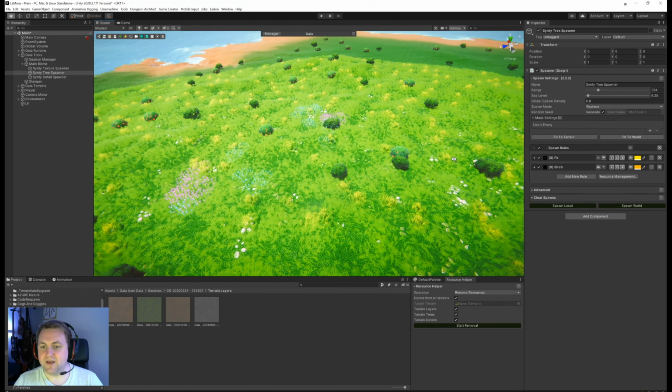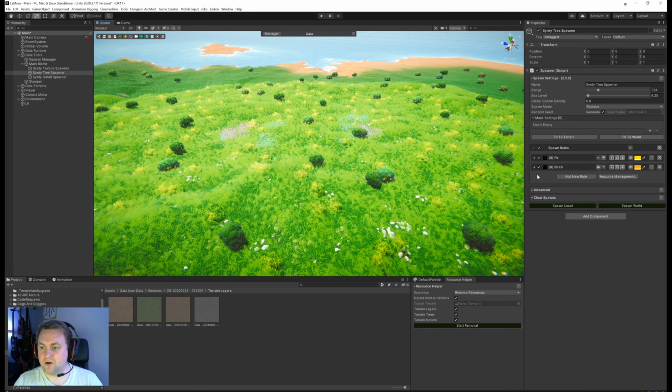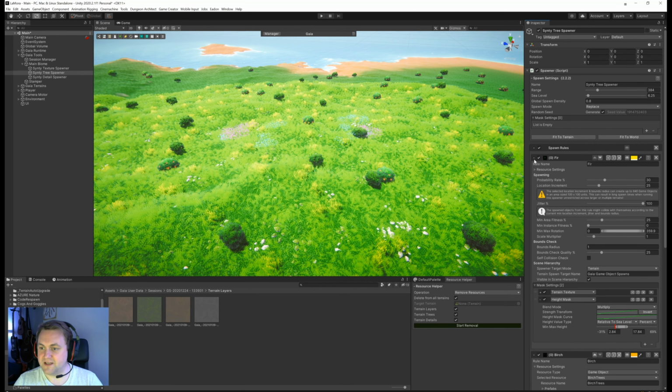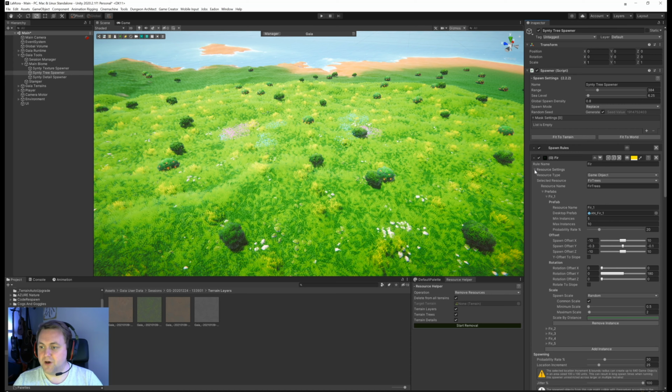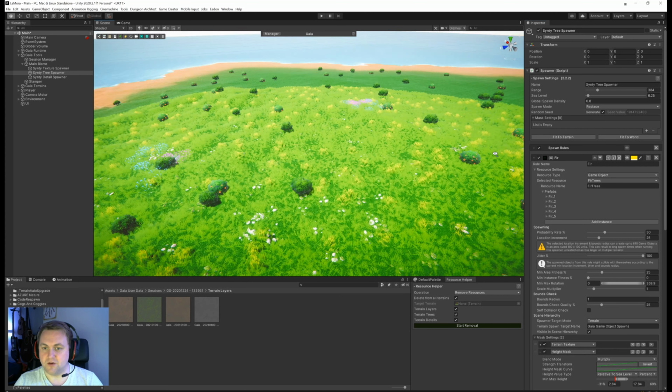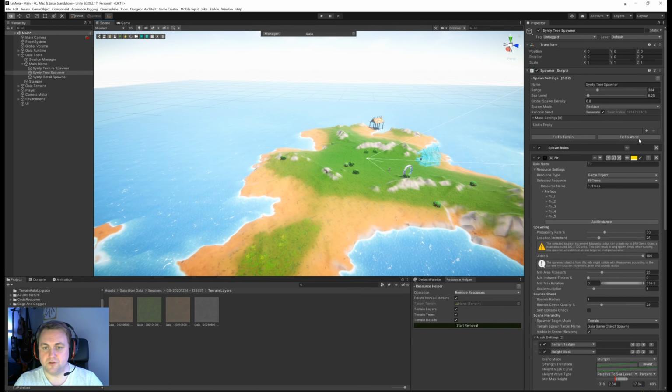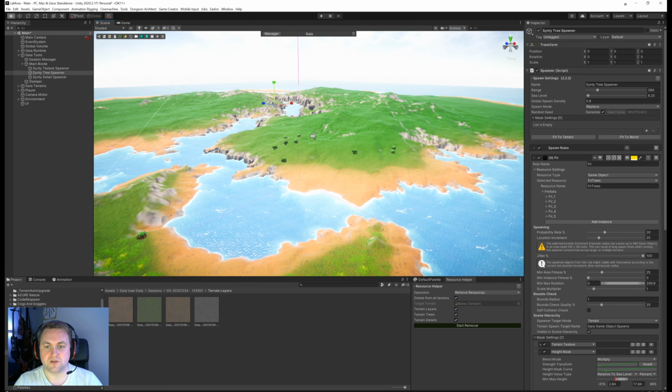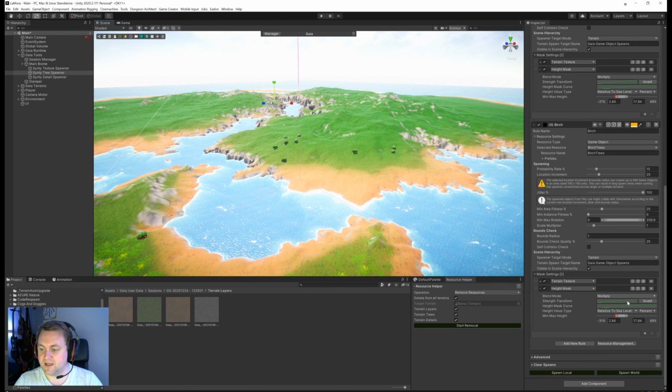Okay, so here we have the tree spawner. Now I've only got a couple of these set up, but I use a few different settings on this one. So let's look at our fir tree to start with. I'll tell you what we'll do. We'll actually spawn the trees in first this time, and we can look at the rules side by side along with the trees that are there. So I'm just going to click spawn world.